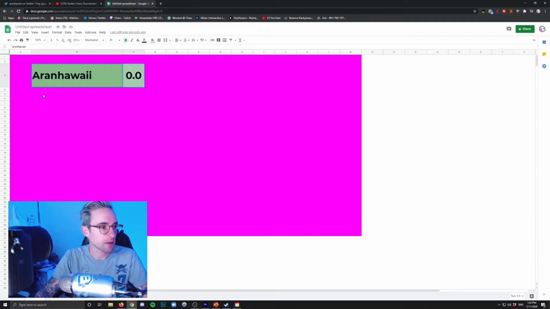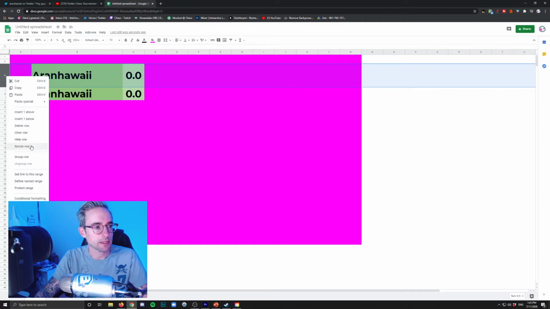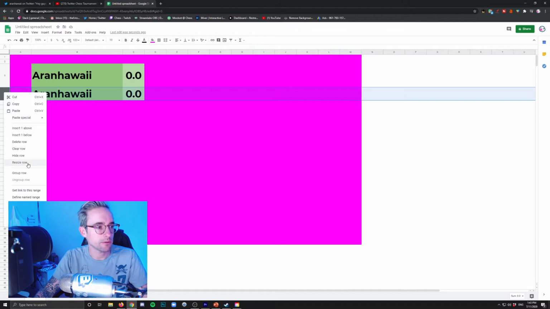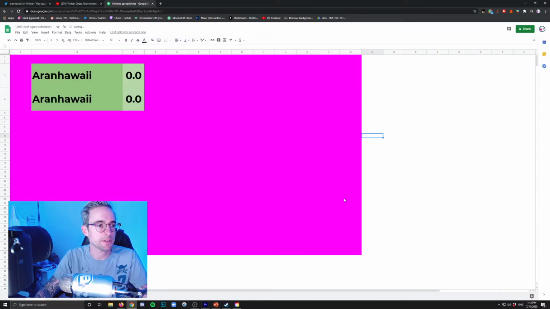Now just copy paste. Take that, copy, go one down, paste it. Now, you notice that these aren't the same height. Here's how we fix that. Right click, resize row, and it says 110. So let's click the other one. Right click, resize row, and we'll type 110. And now they're the same height.